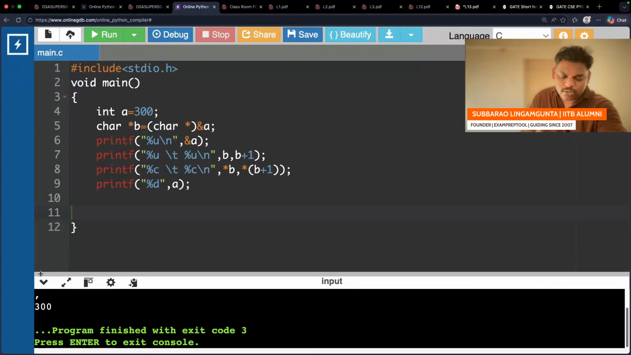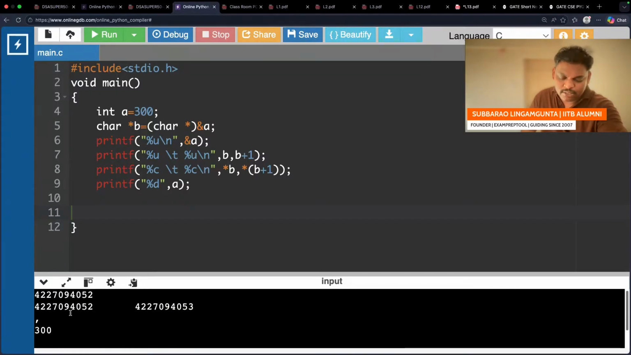Yeah, so now the series. What is it printing? 52 is the address, so B also 52. B plus 1 is also 53. So the data, I think some characters are printed which are not visible.